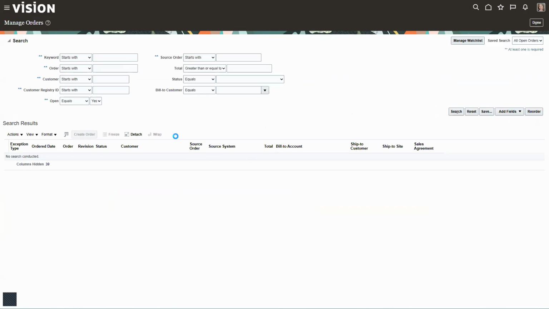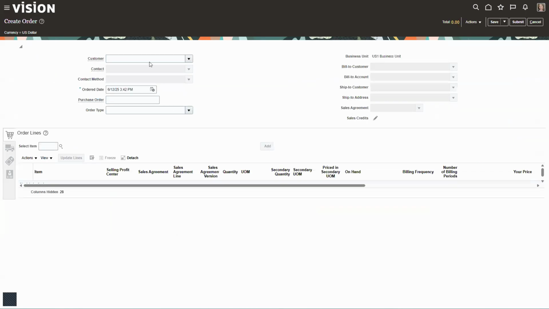Once we get to that screen, there we go. So the customer is Conifer, tab over, and that will fill out the bill-to and ship-tos.